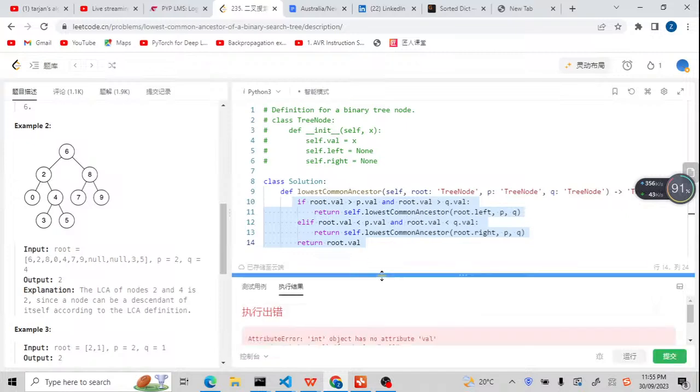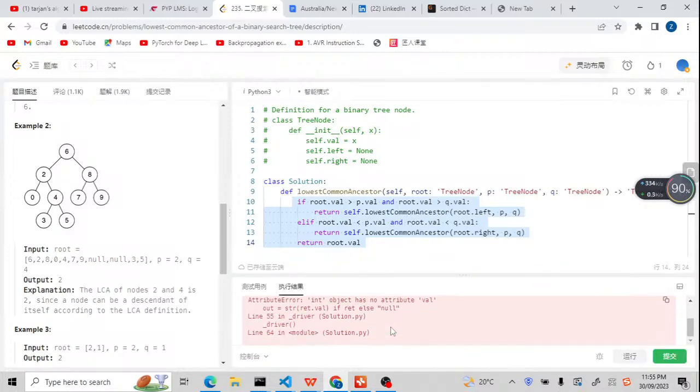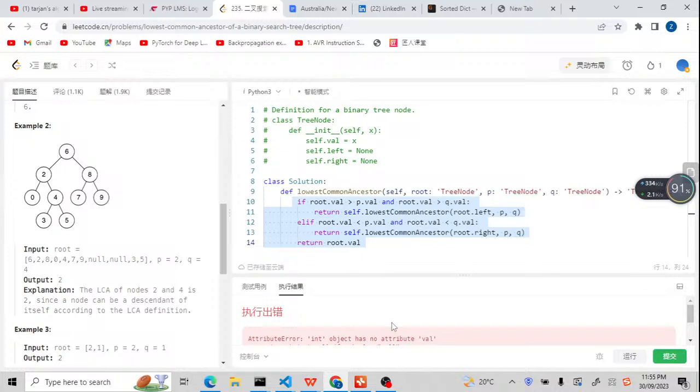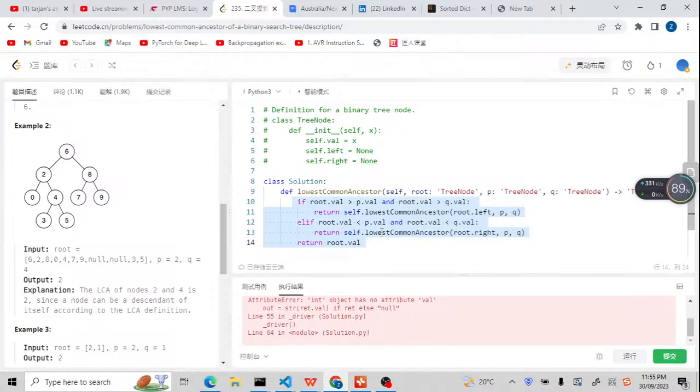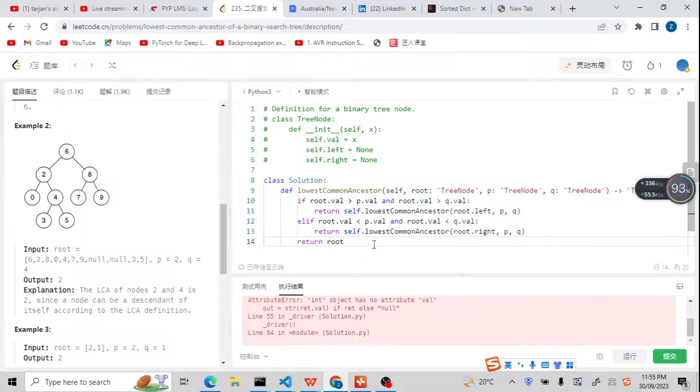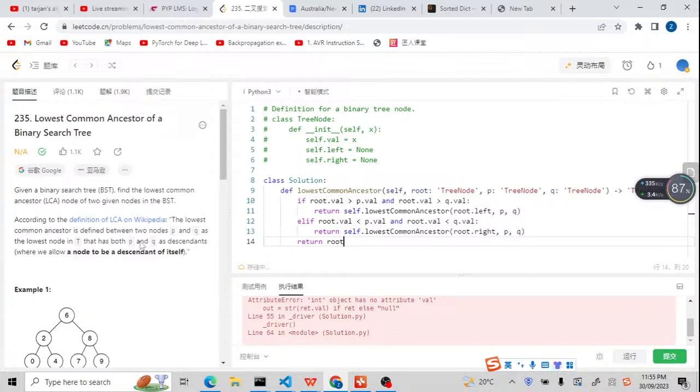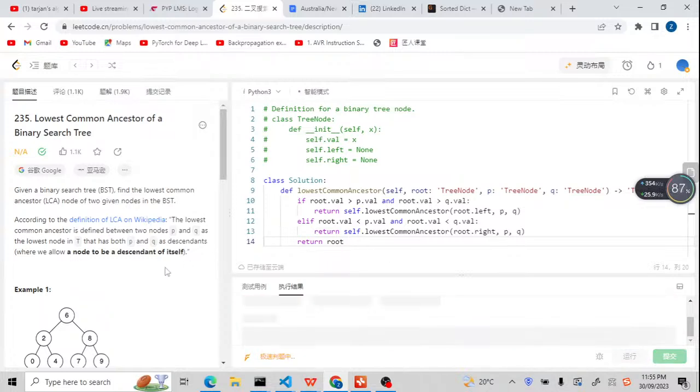Now let me run it to check. The int object has no attribute val. I think I need to return a root. Let me check the return. Yes, I need to return the node, not the value. This is 6. I need to return this node, whether from the left side or right side, but finally I'm going to return the root. Let me just run it. As you can see, it works.